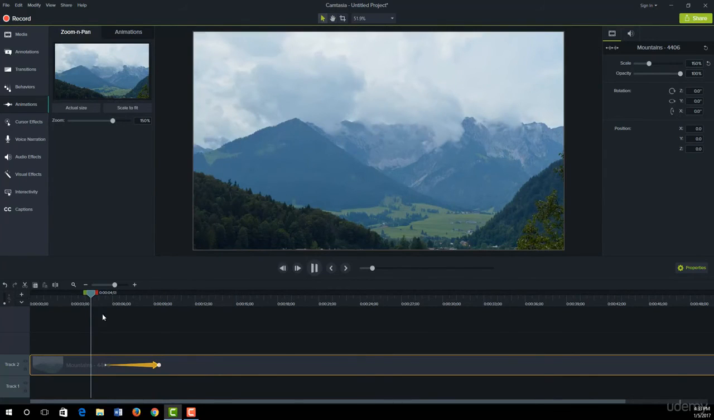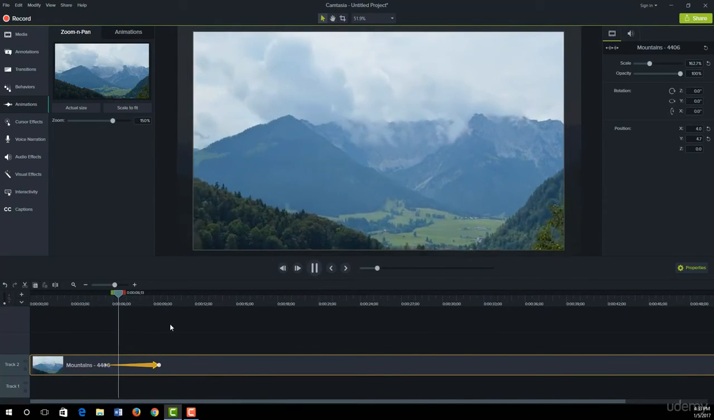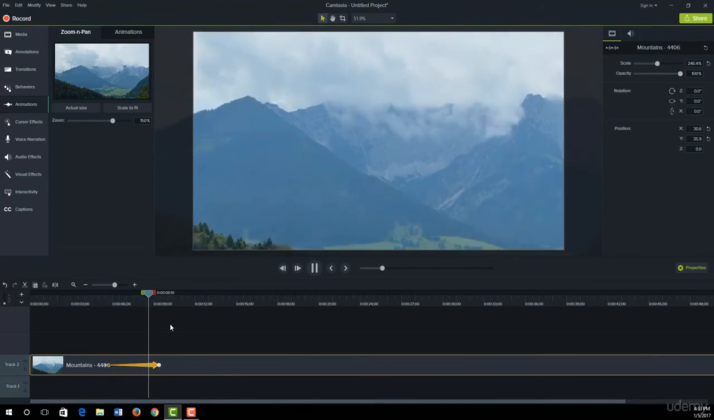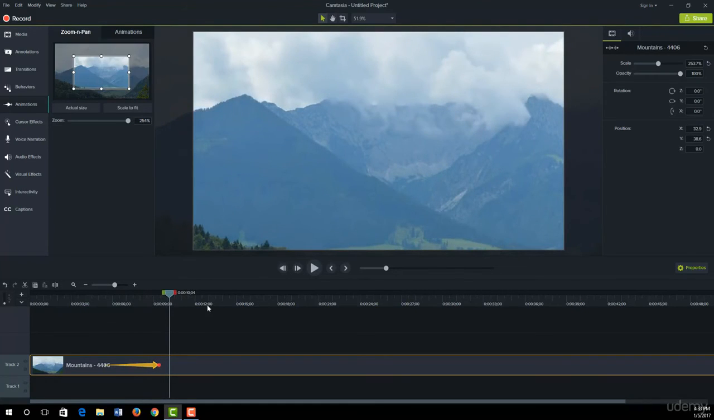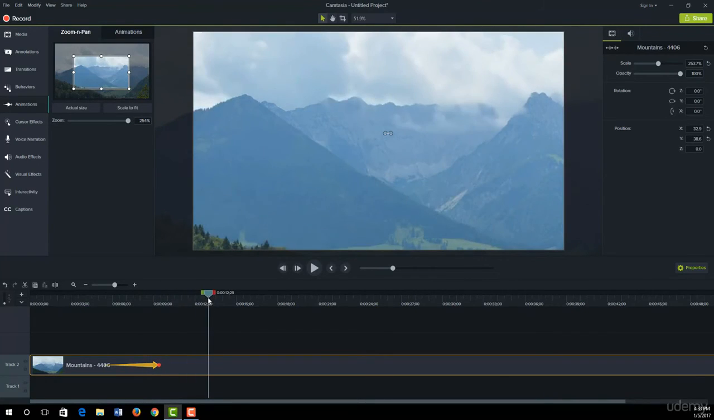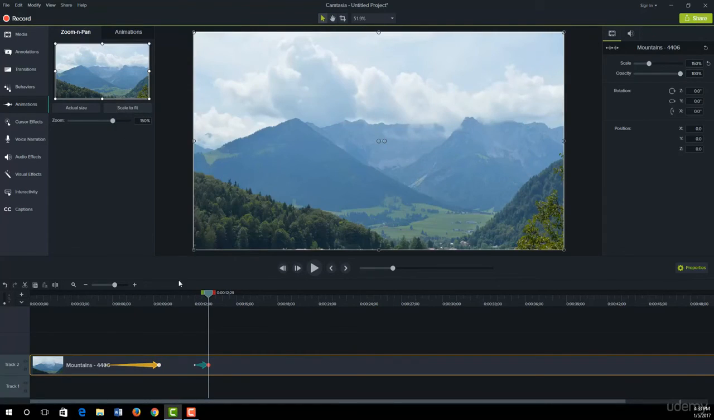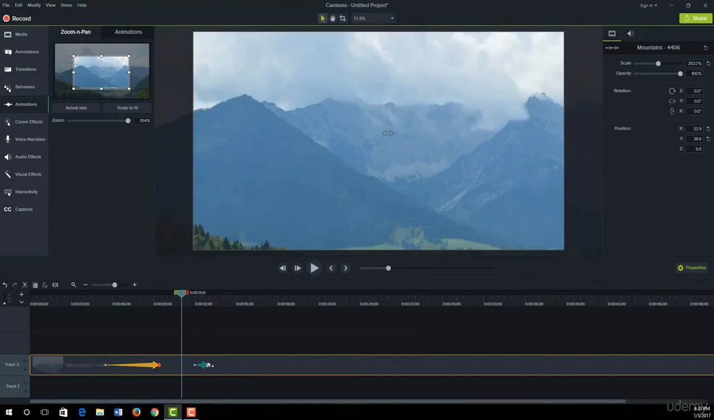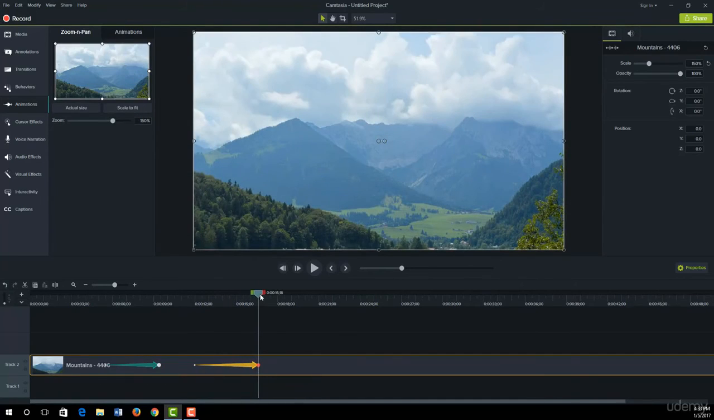Let's play again. Now we see the difference. Now for zoom out, we click scale to fit. To make this zoom out effect slower, we stretch it like this.